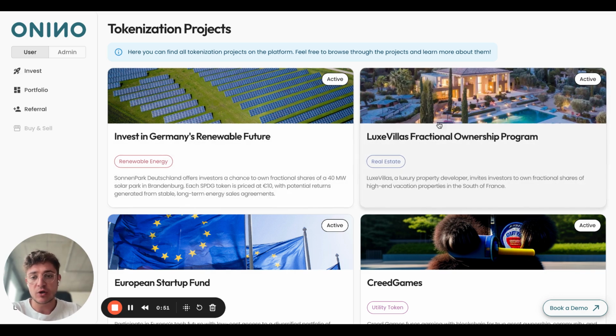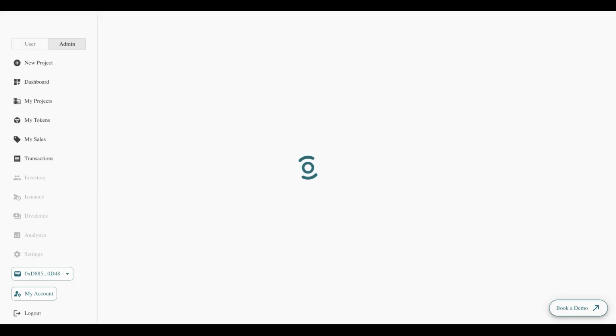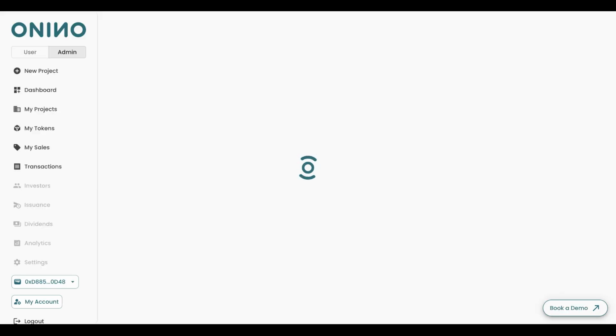So as you can see, we're on the tokenization platform here and can see all of the nice projects we have so far. And to start off creating our tokenization project, we now switch over to the admin tab and now get into the role of a potential token issuer who wants to issue a token. So we see we have a lot of different management functionalities here. And first of all, we're just going to go to new project. And this is the first step into our tokenization project, basically.